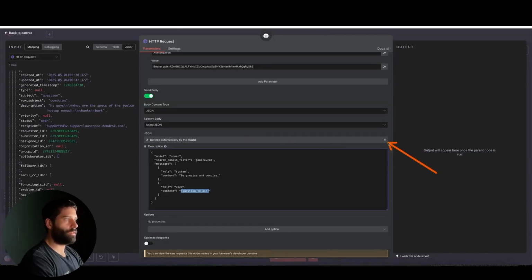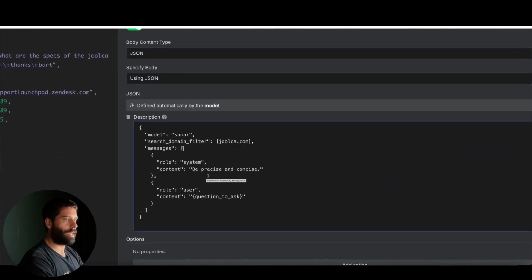So it's a button like this right over here, and it automatically generates. Then in the description, you just have to explain exactly what the body would look like, and the agent will dynamically change that. So in our case, we have the model, which is Sonar. We've got this search domain filter, which I'm using julka.com, which is my e-commerce website.